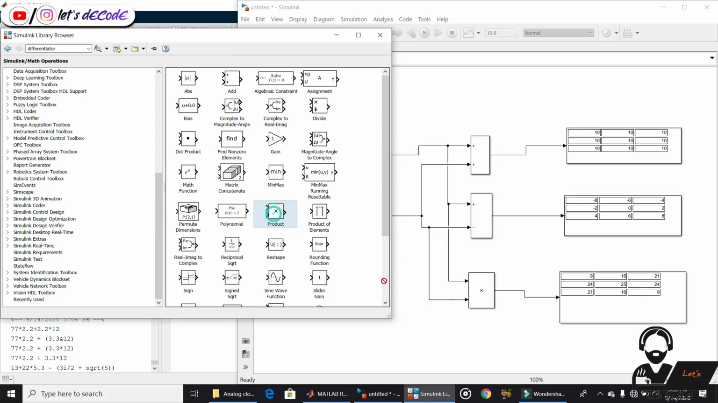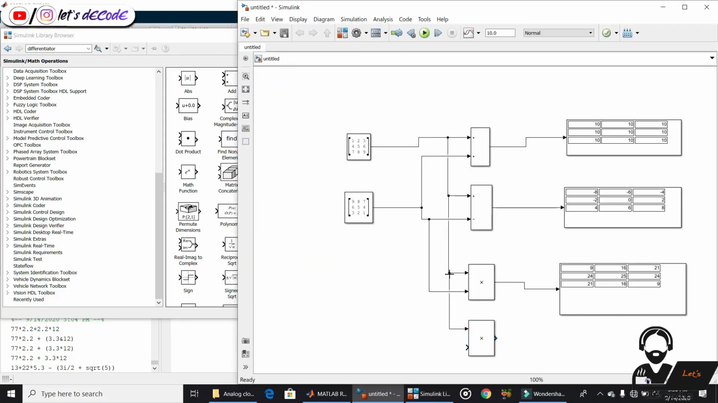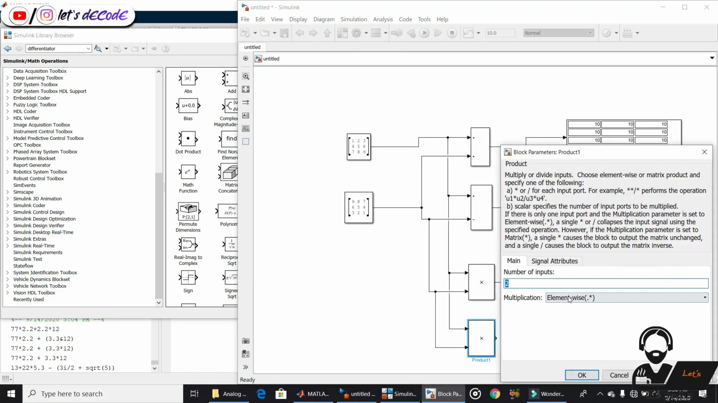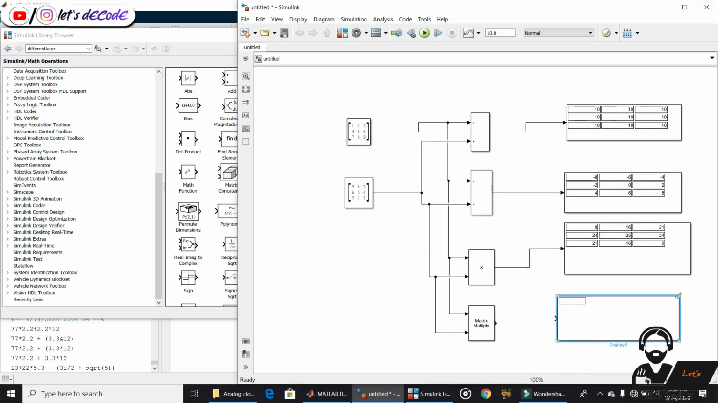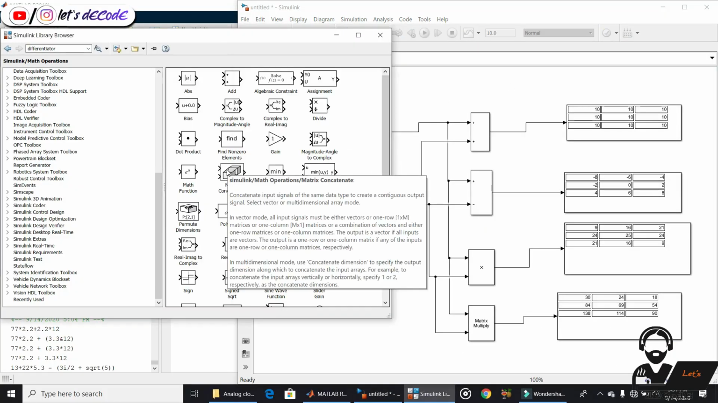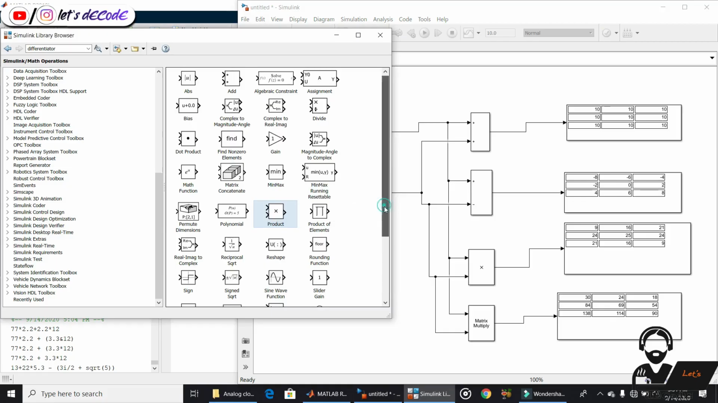Now drag it here again. This time make it to do matrix multiplication. Run it. Yup, we get the matrix multiplication. You can check it on your own. We have many other blocks which we can use for matrix operations.